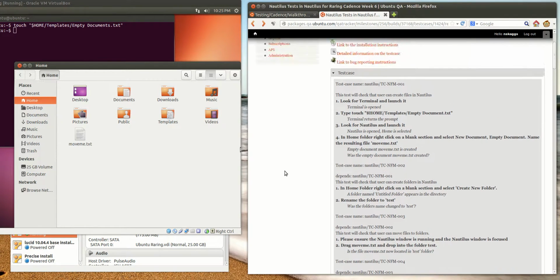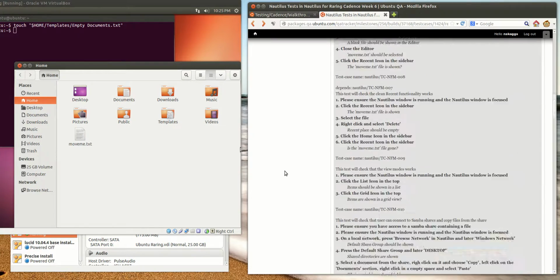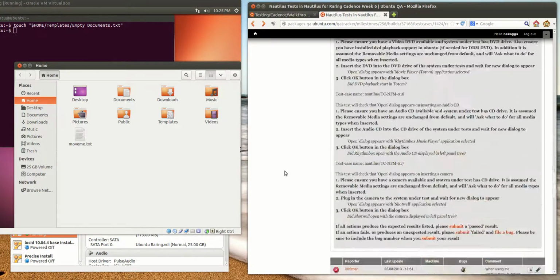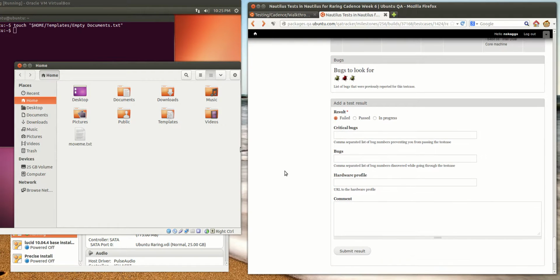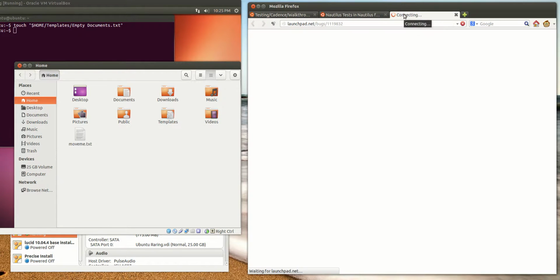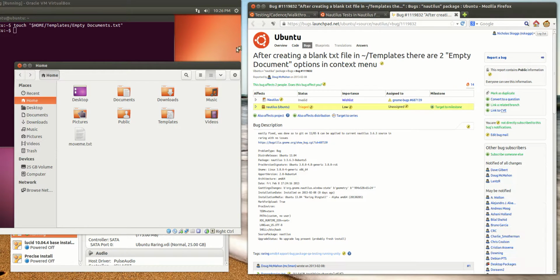So we can talk a little bit about another feature of the tracker quickly, and that is if you look at the very bottom, there's this wonderful section called bugs, and we have bugs to look for. I'm going to hover over these, and it looks like this is the bug that I might be talking about. So I'm going to open it and take a look. Sure enough, after creating a blank file, there are 2 empty document options. That's exactly what happened to us.